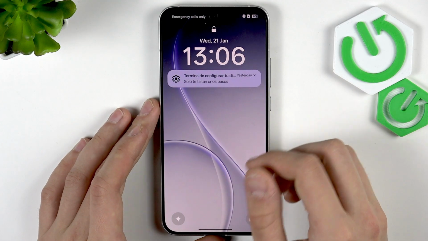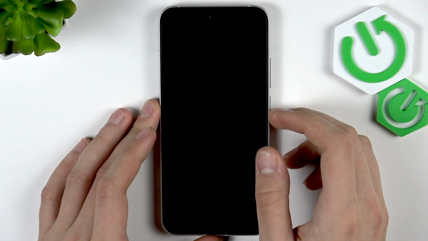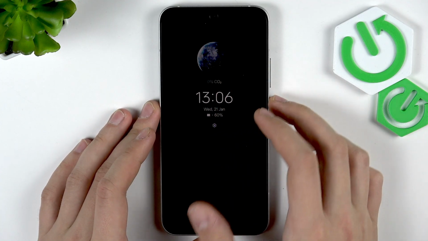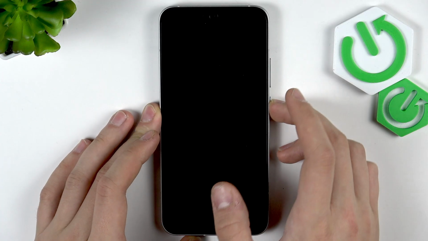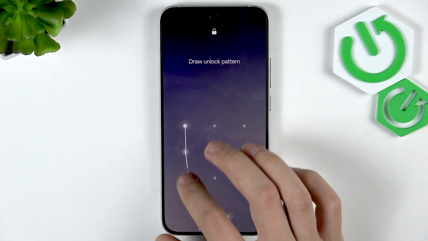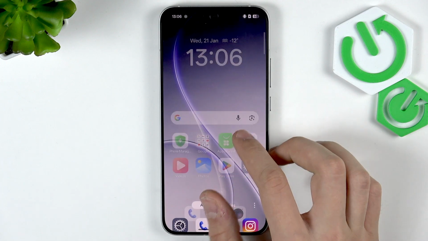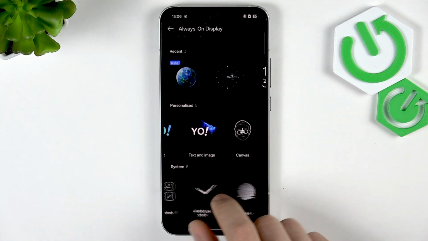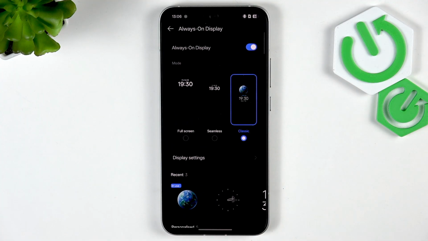and now if we close our device, we can see. Wait a moment, not like this. We can see the carbon emission over here. The emission. And as you can see here, they have a lot of options for the customization over here. And that's actually how to activate this option.